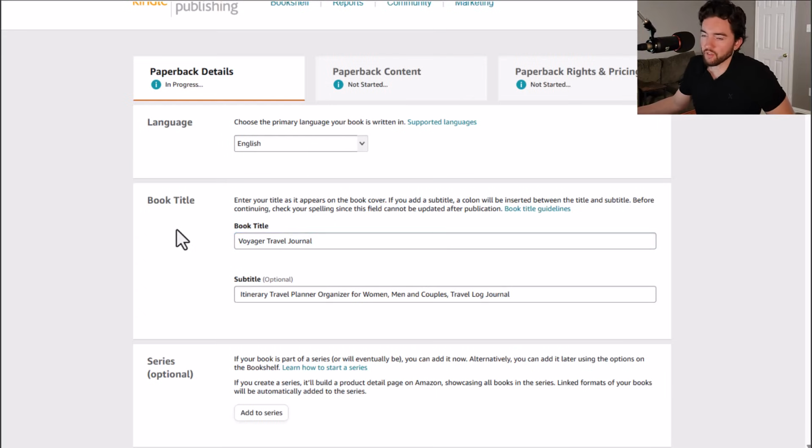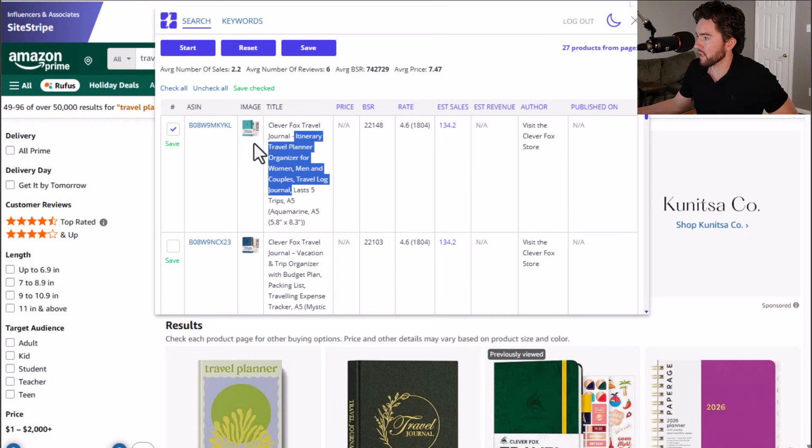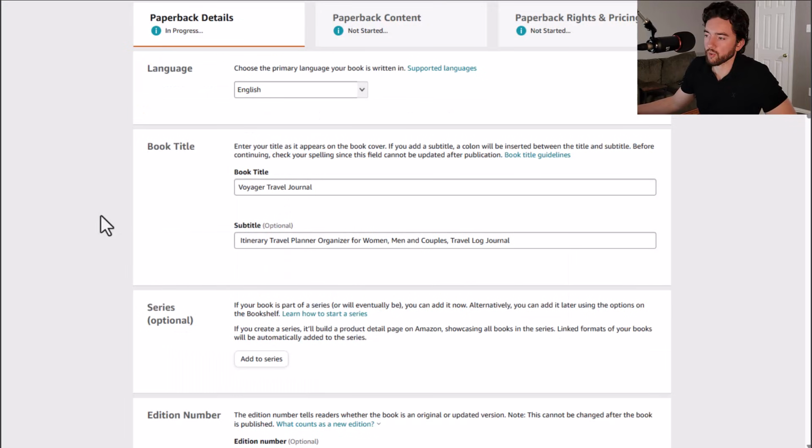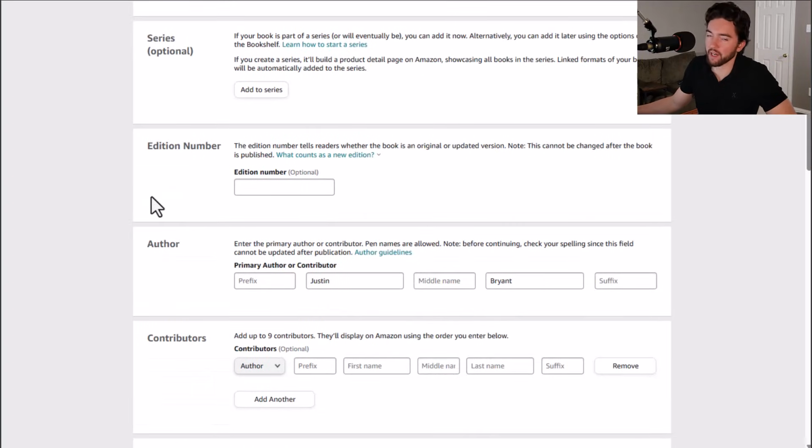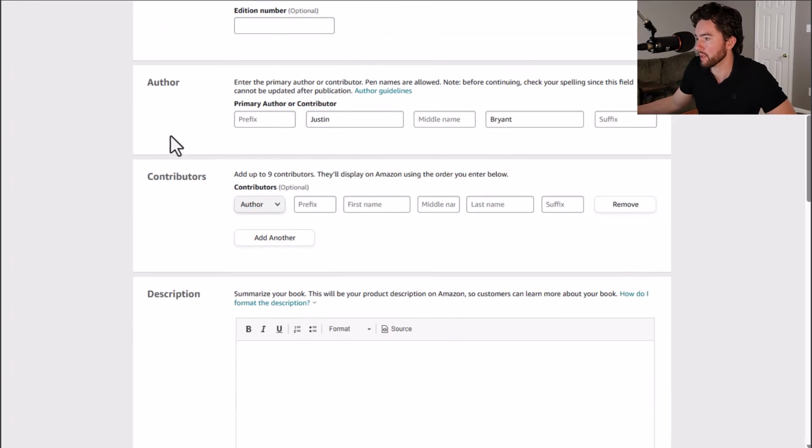So I went with something that sounded a little more mature, a word that means traveling, that means a world traveler, a voyager, something that could be applied to pretty much anywhere you go. And then I basically modeled the subtitle after what's working with the top result that I mentioned here using the BookBolt Spy tool. So after you have your title and your subtitle, what you can do is scroll down a little bit. Now for this particular example as a journal, I don't need to put a series or edition number. You can put your author or contributor name here.